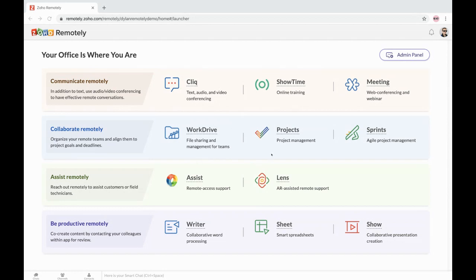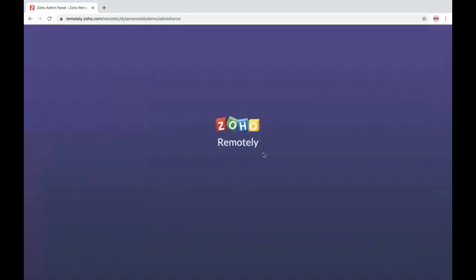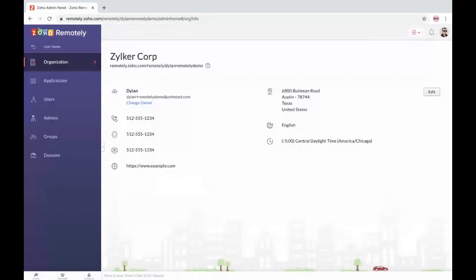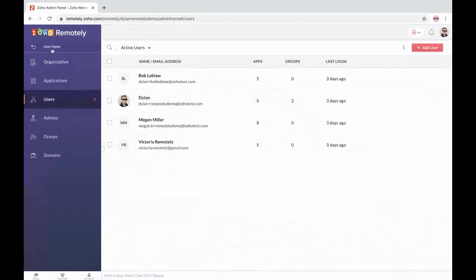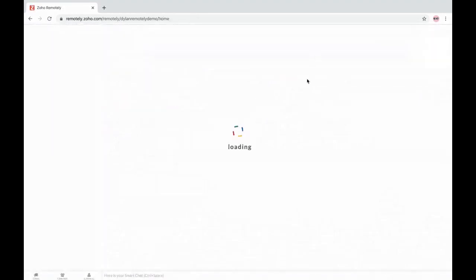And as an admin, I will also quickly point out that admins get this fancy little admin panel where you can come in and do all of your organization and administration. You don't have to do that app by app, which is really nice. So this is what it looks like. This is where you would add your users and whatnot, but I'm going to go back to home for now.